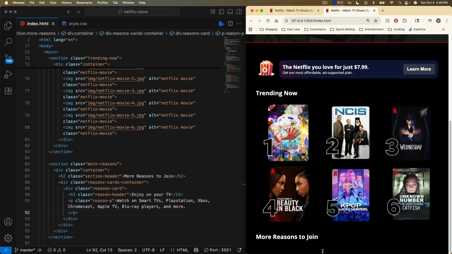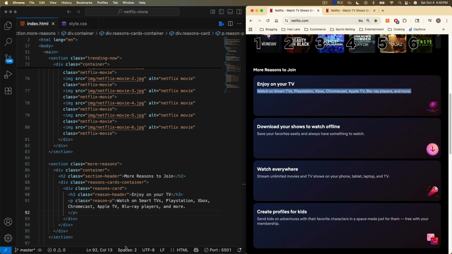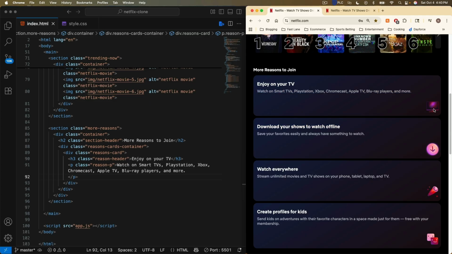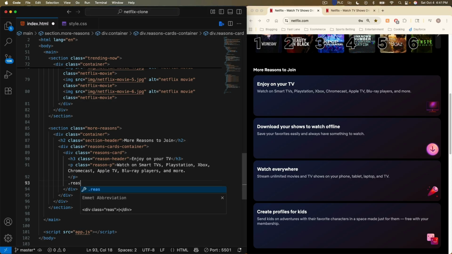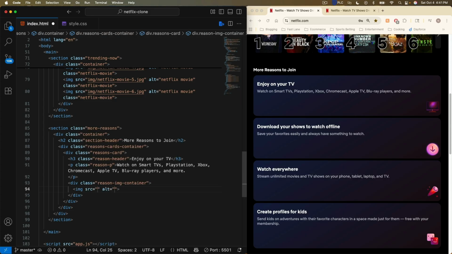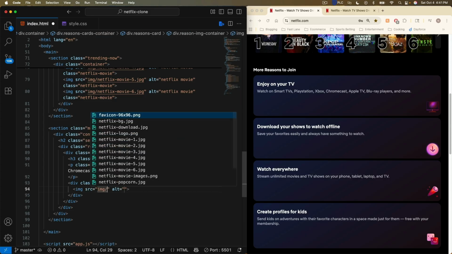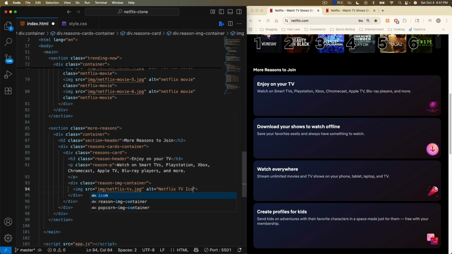Okay, so this is what we have so far. I can't see anything because it's all black, but content is getting there. And then we have to have this little TV or monitor. So below the paragraph, we'll say dot reason image container. We'll say image. And then I'm going to go to my image folder and we're going to do the Netflix TV.jpg. And we'll say Netflix TV icon. And then that's going to be it for the card content.